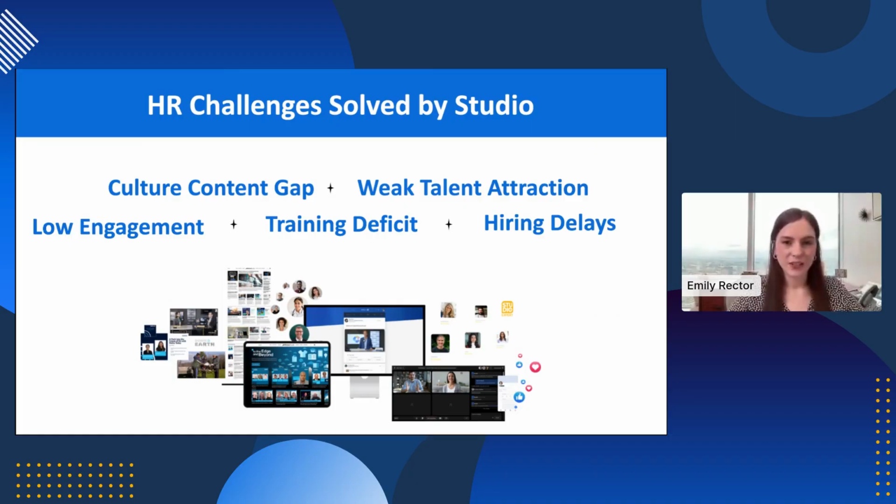So throughout my presentation, I'm going to go through a couple different use cases for Studio for HR leaders that can really revolutionize the way that you are managing all of your HR initiatives, from hiring to retention to training to culture content. So I'm going to go over that.